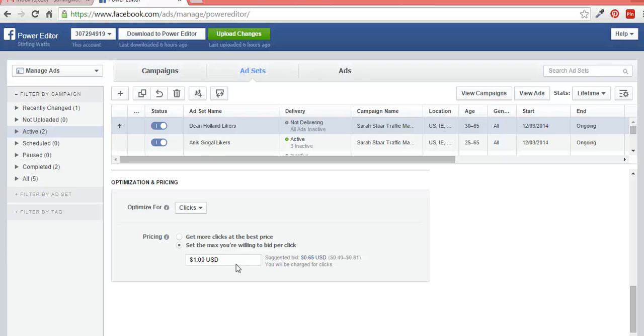Facebook doesn't really care about optimizing your cost per click, but they do give you the option to control it. What they're hoping is that you'll just let them do it. If you optimize for clicks here, but you don't specify a bid limit, then they're going to charge you whatever the going rate is for that click at the time that the click takes place. What controls the cost of the click?